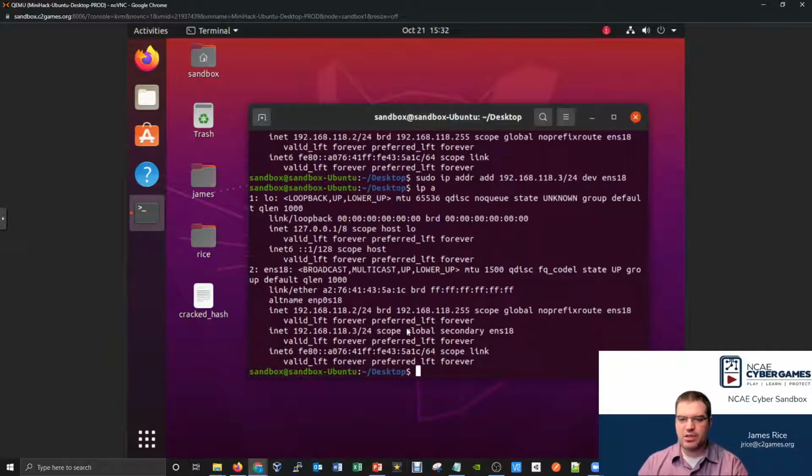If I do an ip a, I've got more than one IP address right now. I've got both the 192.168.118.2 and the 192.168.118.3. The difference, of course, is that this is what we would call a temporary IP address. Temporary IP addresses like this are not actually added to our configuration files.